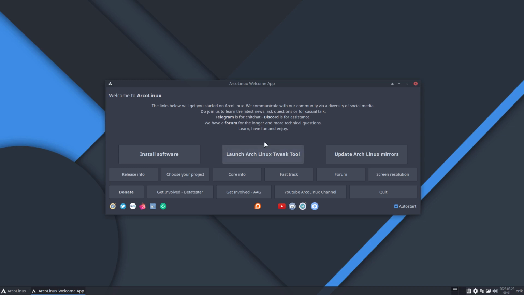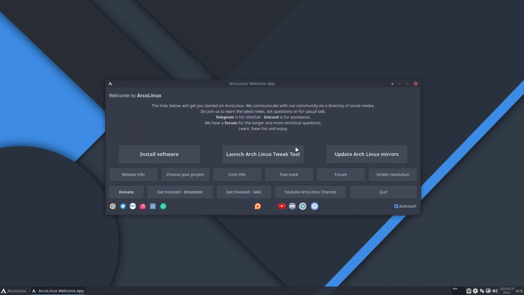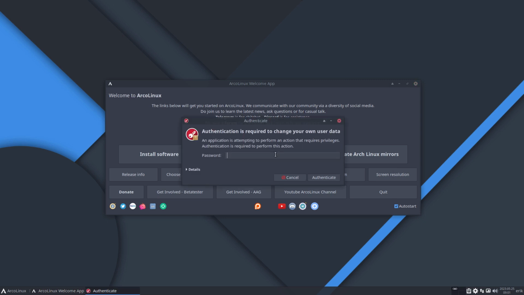So that was GRUB, color for GRUB. You can change colors if you want, but that's already technical, so leave everything as is. This is basically the same ArcoLinux welcome app, but it knows it's no longer in the live environment, so some buttons are gone and some buttons are new. So basically all of this is the same as you see. You can always press Ctrl-Alt-W and you have the welcome app. You can install software. Great. You can launch the ArcoLinux Tweak Tool.